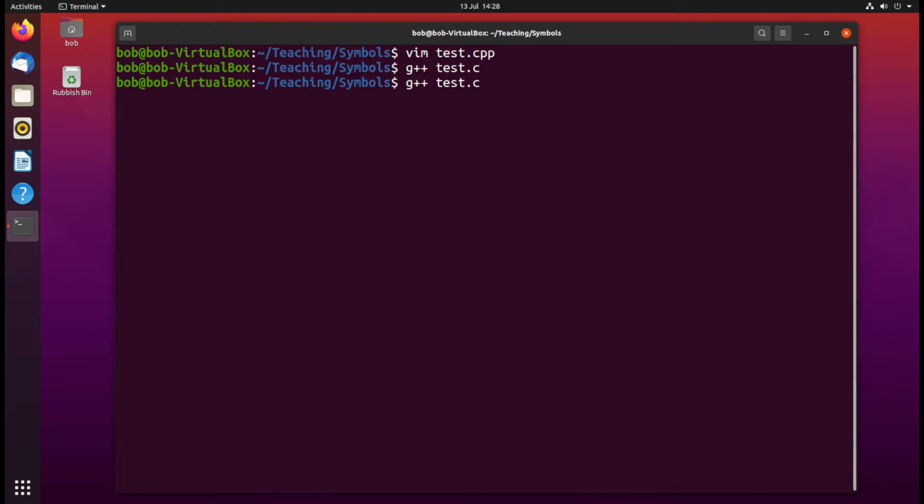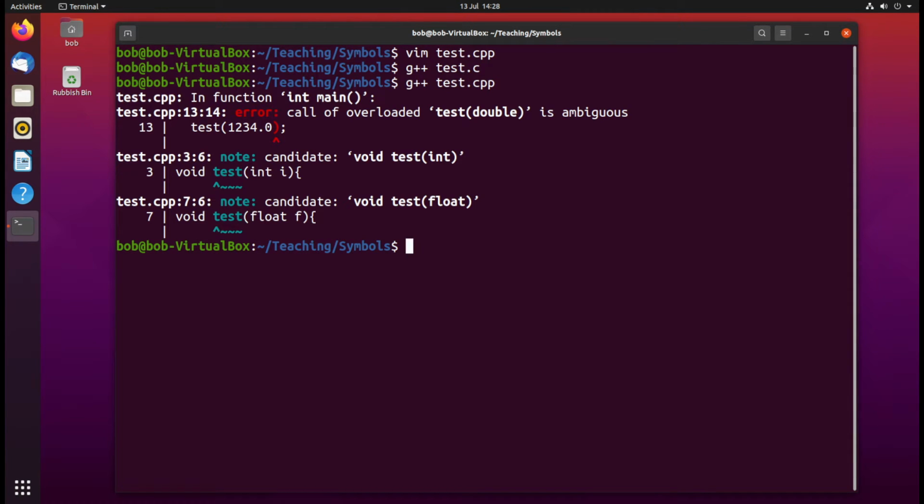Oops. You will notice that my original tests.c program compiled as well. That wasn't what I meant to do, but most of C is a subset of C++, so a simple program like that will compile fine with a C++ compiler. Call of overload is ambiguous. Okay.